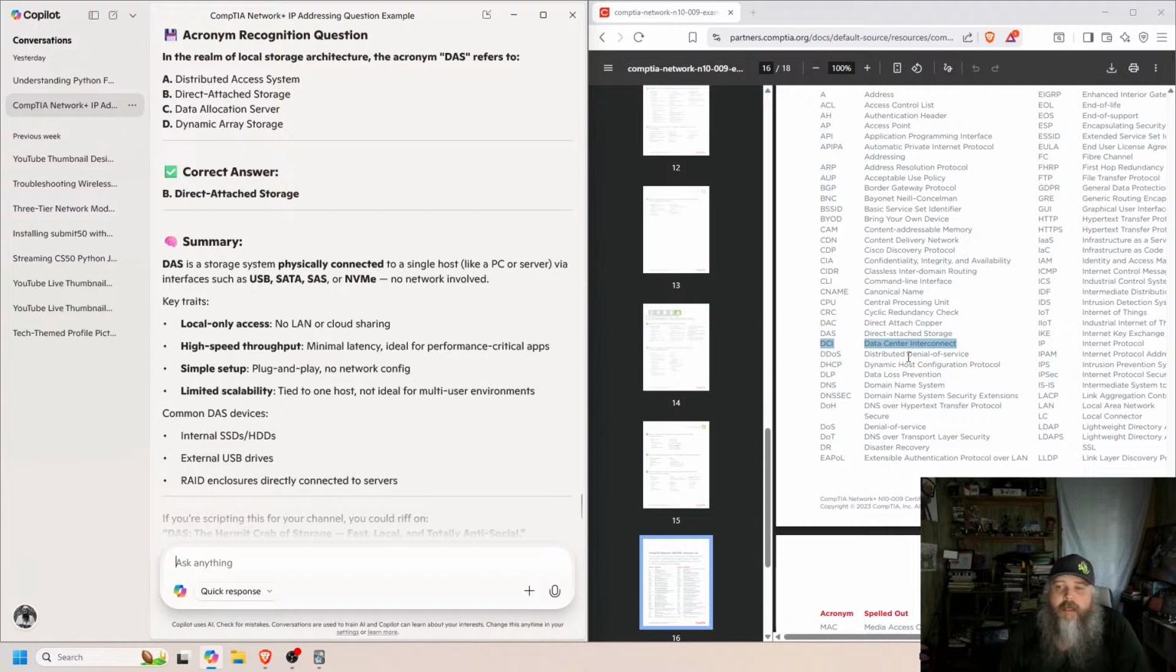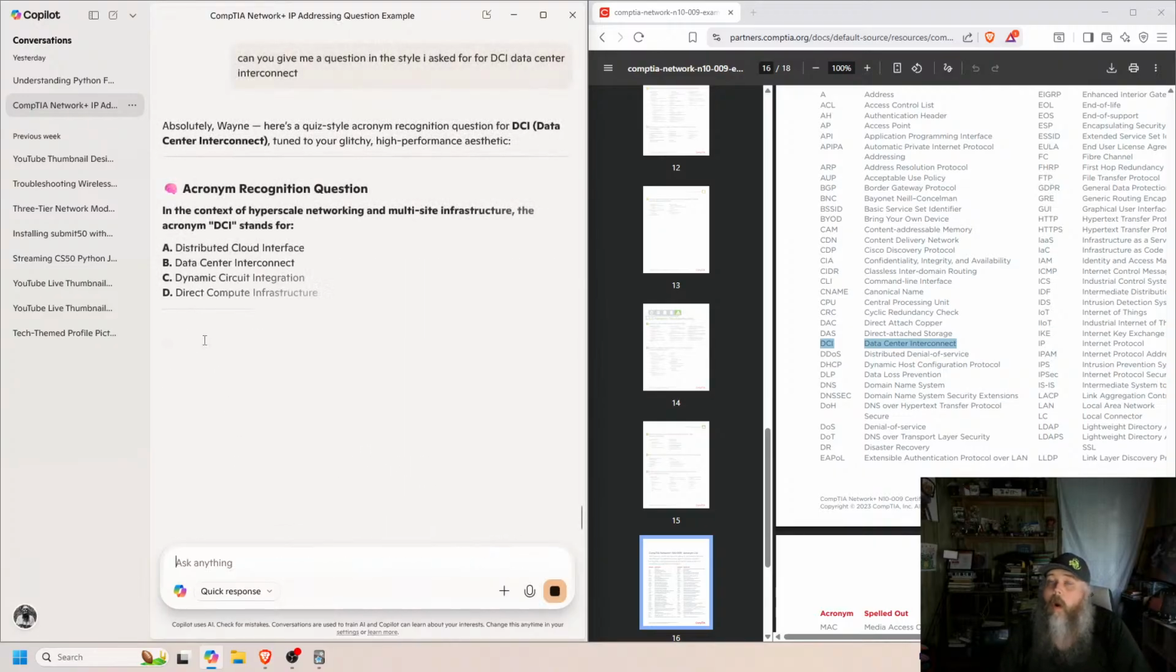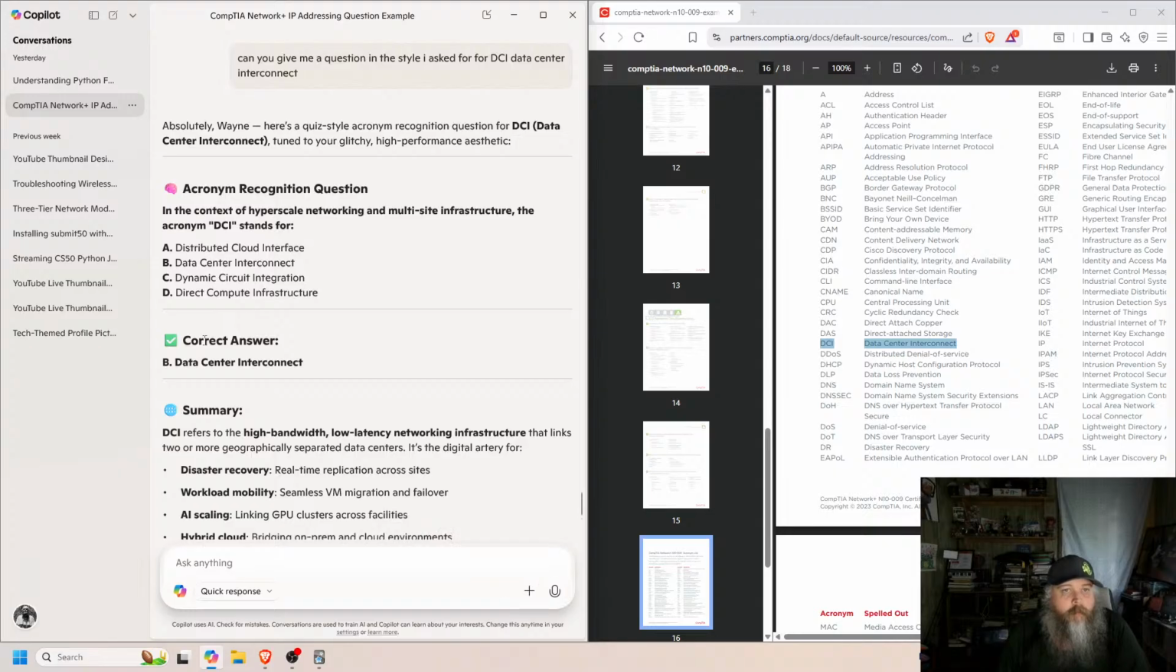The next one's DCI, Data Center Interconnect. Not something I'm familiar with. All right. In the context of hyperscale networking and multi-site infrastructure, the acronym DCI stands for Data Center Interconnect.